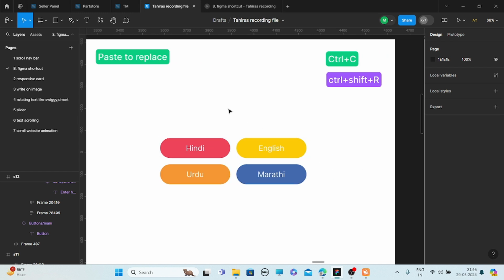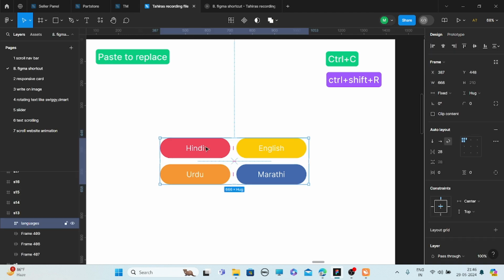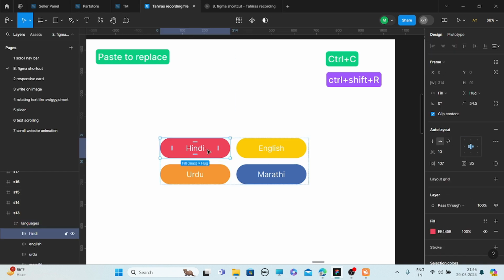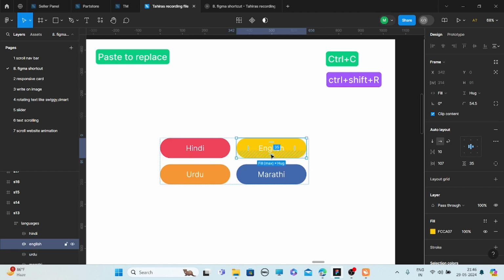Now if you want to simply replace, just copy it and paste with Ctrl Shift R. Here you can see everything is changed. Previously we have seen how to change text property and how to copy the text without changing the property. And here we saw how to replace.